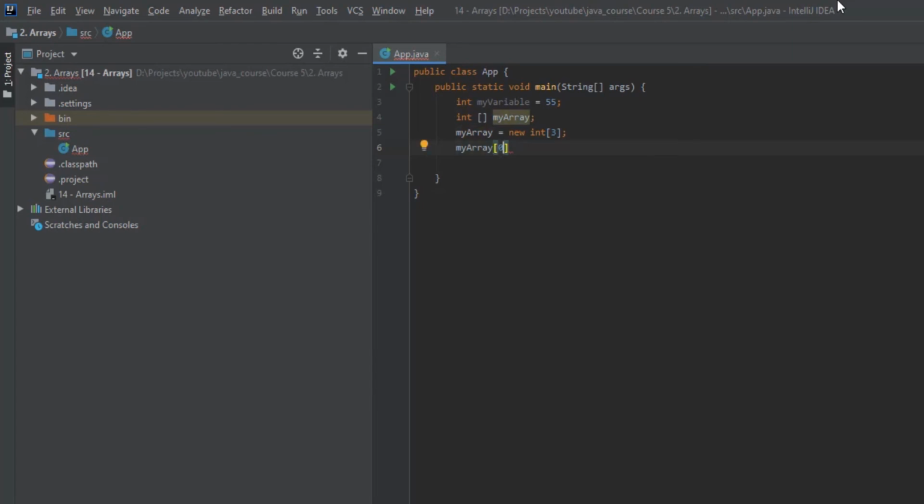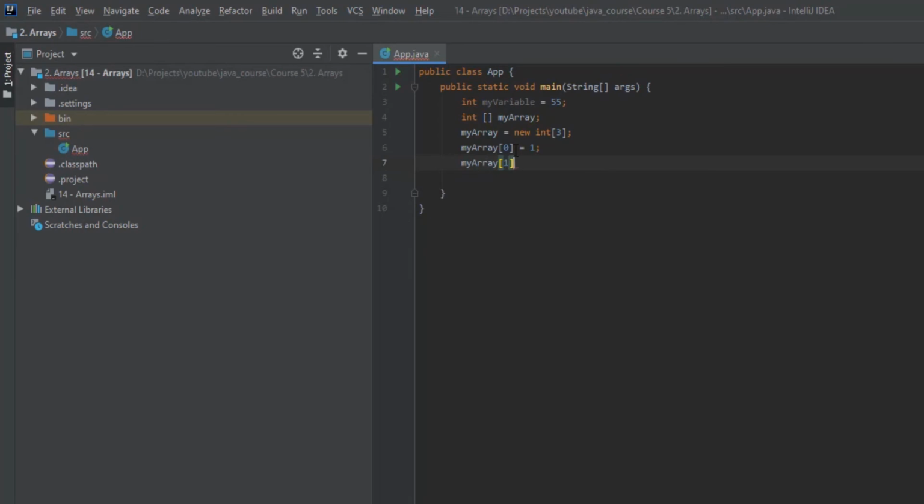So the first value of our array will be equal to 1. The second value will have the index of 1, and the value will be 2. The third and the last value will have the index of 2, and the value will be 3. So we successfully created an array with 3 integers: 1, 2, and 3.